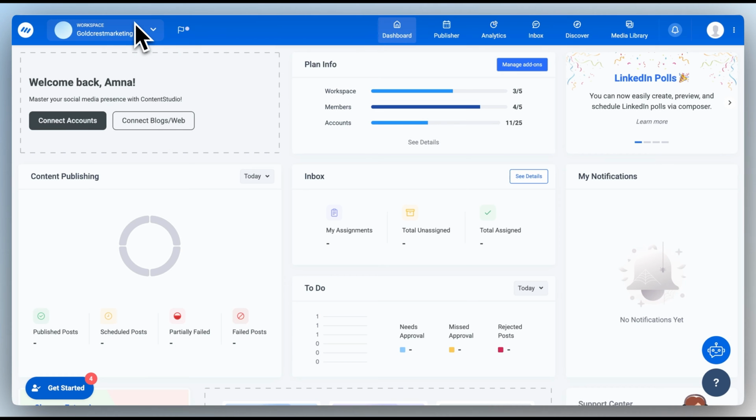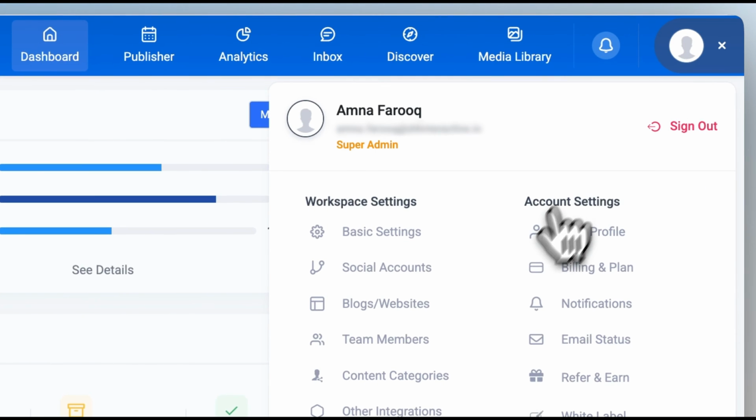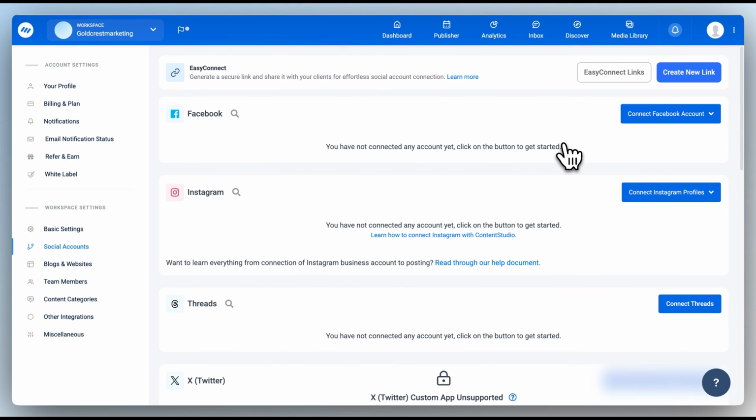Okay, let me show you the basic settings of Content Studio so you can navigate better. So all of your settings, your workspace and account settings are right here on your profile. So let's head on over to social accounts. Now, there are two ways that you can connect your social accounts. The primary way is the traditional way as well. You need to be logged in to that social media account that you are connecting to Content Studio, or you are an admin of that page.